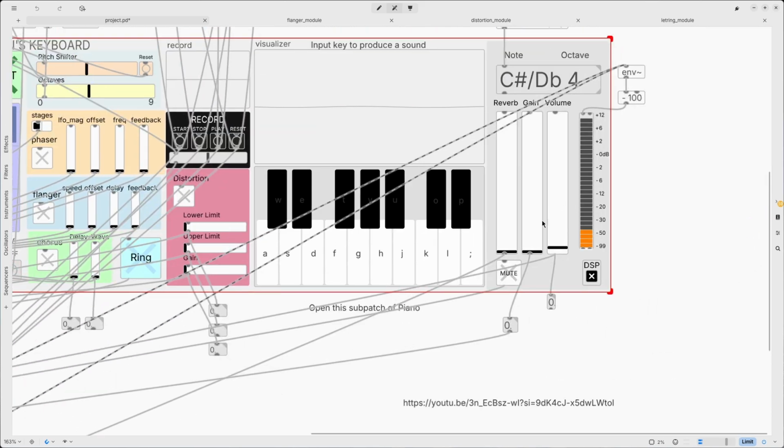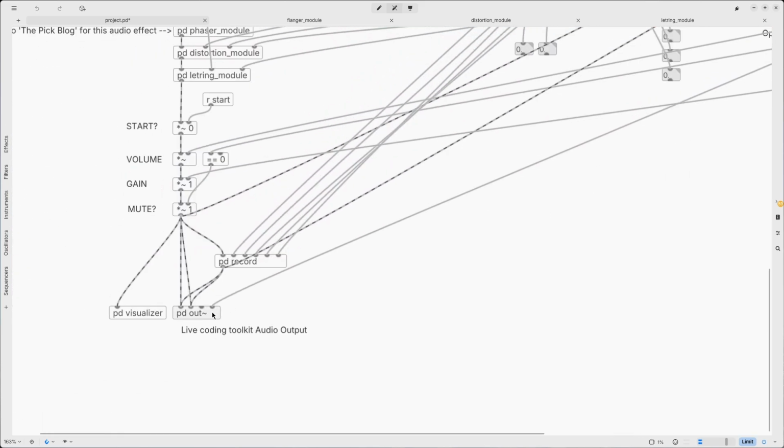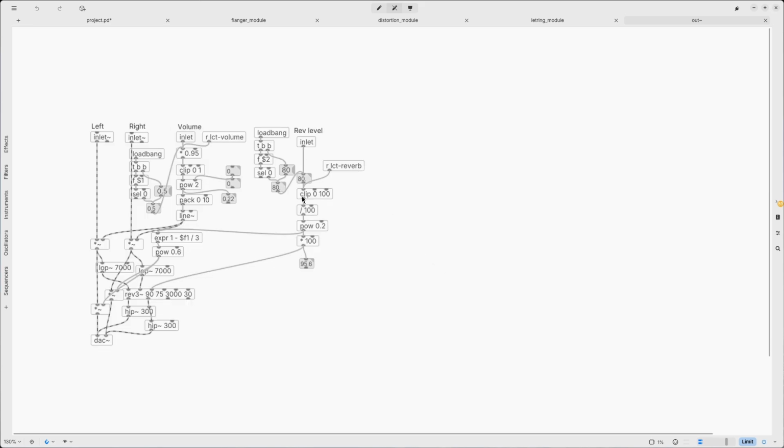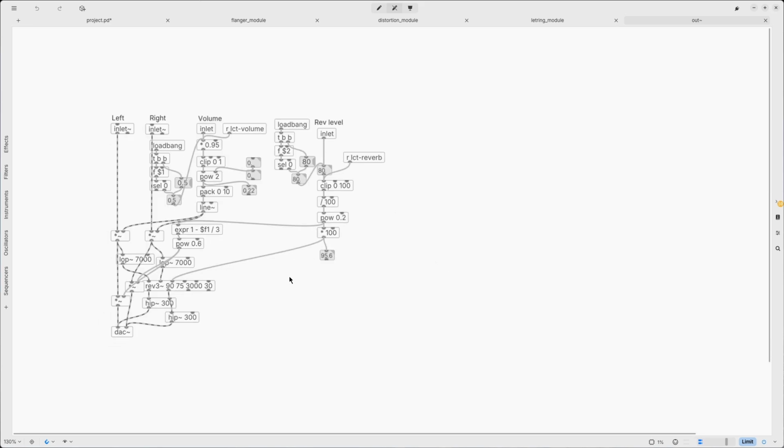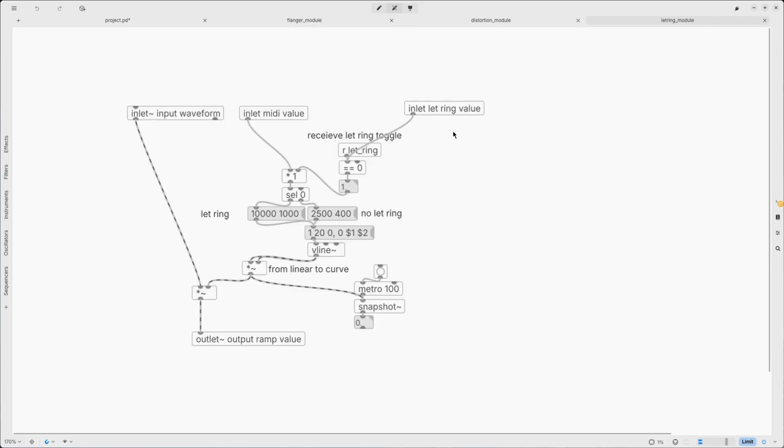And the reverb is supposed to go to the last inlet, and I think it's supposed to work, but I don't think it actually worked for some reason. Doesn't matter.